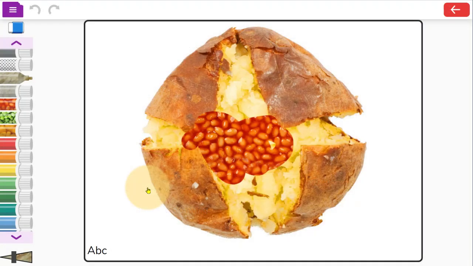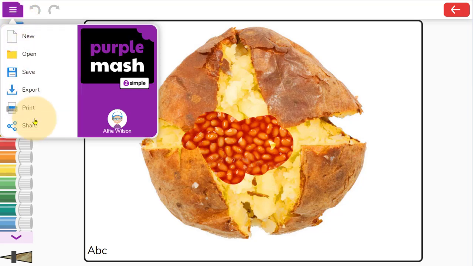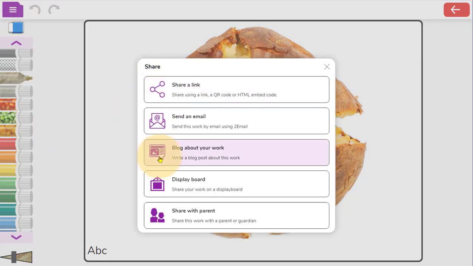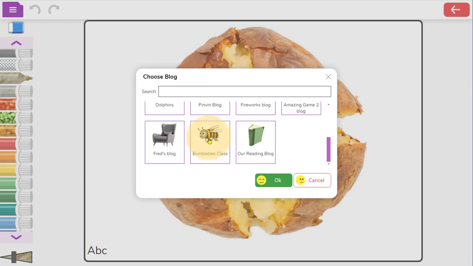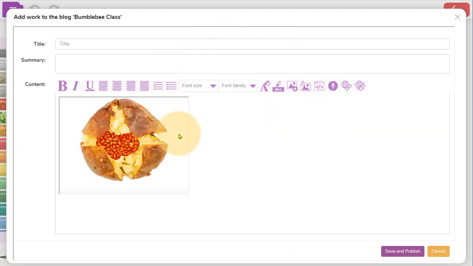If Alfie had made an amazing piece of work that he wanted to share straight to the blog, from the work he could go to the menu to the top left and click on Share. From this list he could click on Blog About Your Work, choose the blog he wants to put the work on, and then create the blog post from here. Although he's not in the blog, that Share option will allow the post to be sent straight to the blog he's selected.